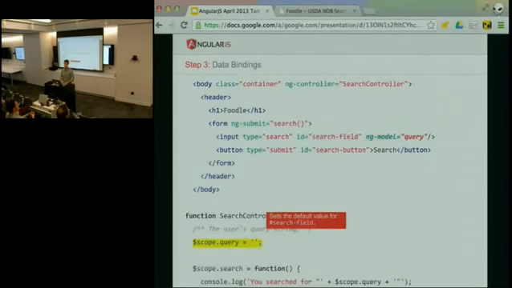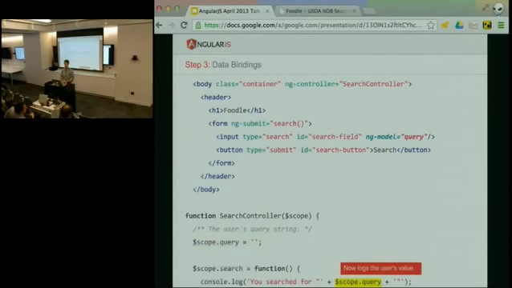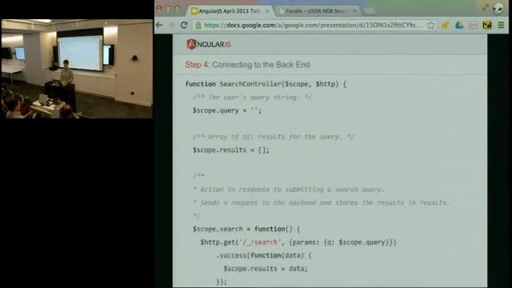Because of that, we are going to set the query field to be an empty string by default. Otherwise, the word undefined would show up in the search field on load. And we're now going to just log the query when the user enters the term. And so now we actually need to connect to the backend, because just logging the query string is not really the goal. And to do that, we need an AJAX object.